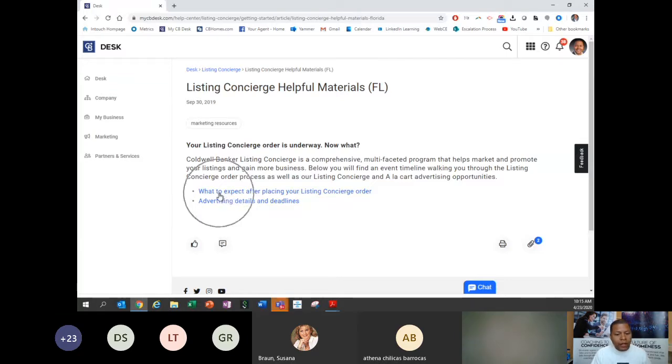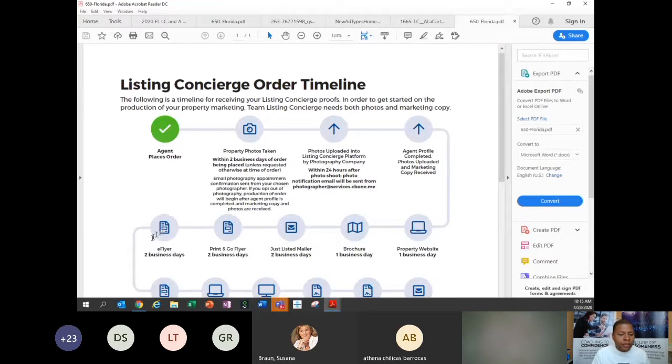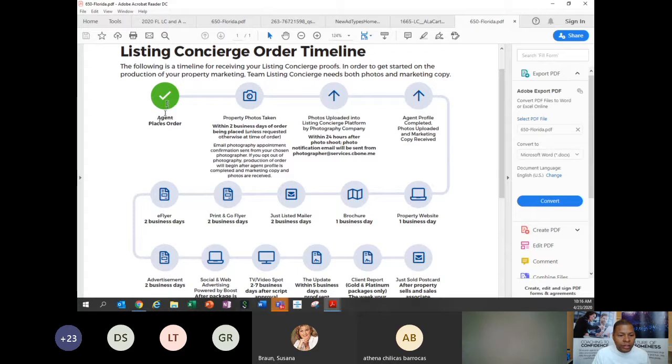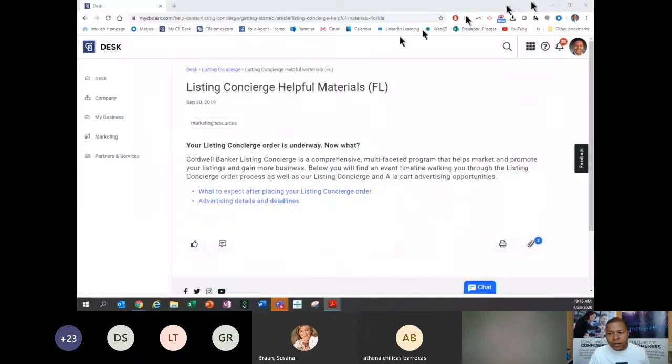All right. And also what to expect after placing your Listing Concierge order. If you click that, this is an outline showing you a timeline of what happens when you place your order. Okay, agent places order, property photos are taken, photos are then uploaded, agent profile is completed, and marketing copy has been received. Okay, so this is how it flows. So if none of this happens, this won't happen. If this doesn't happen, this doesn't happen, so on and so forth. So this is a chain. That's some helpful information there.